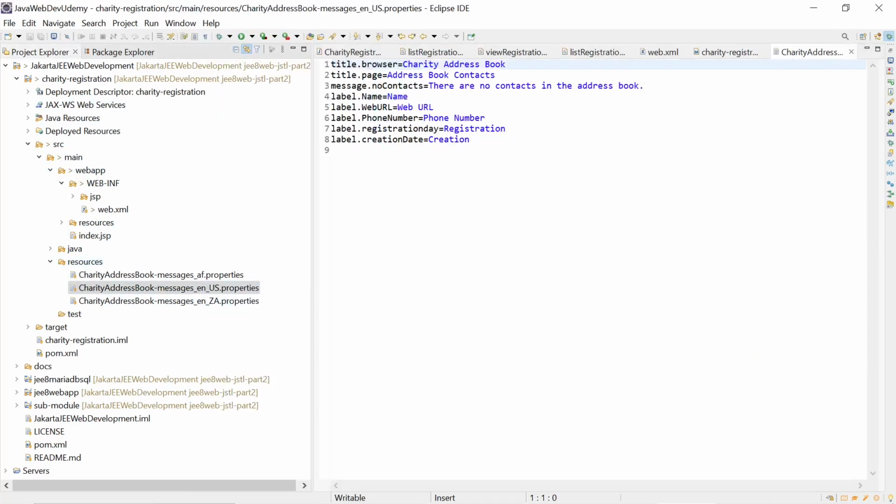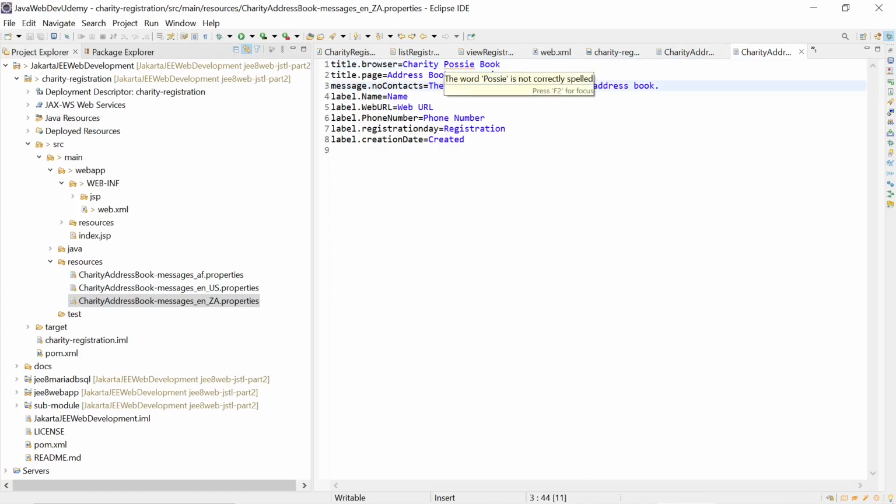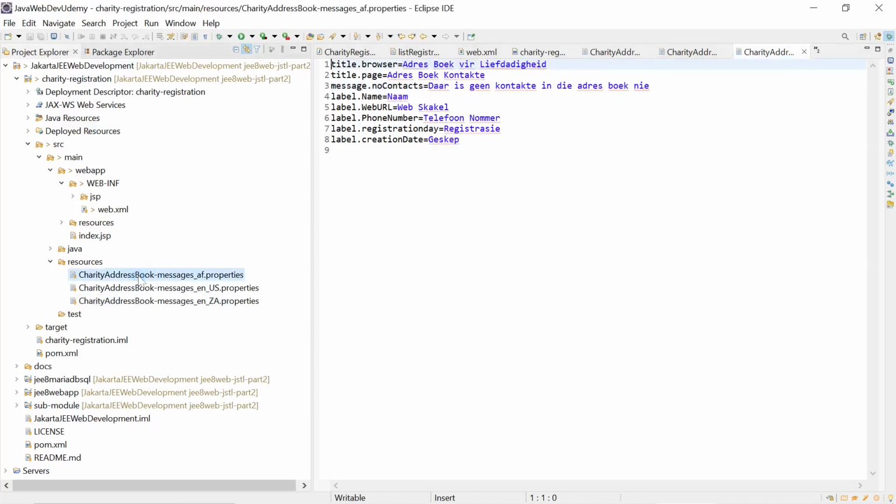We have the English US with the title of the page name, some other specific language values. Then we have the English South African properties file, and we have some kind of localized English slang there. And we also have something totally different, which is the Afrikaans language file.